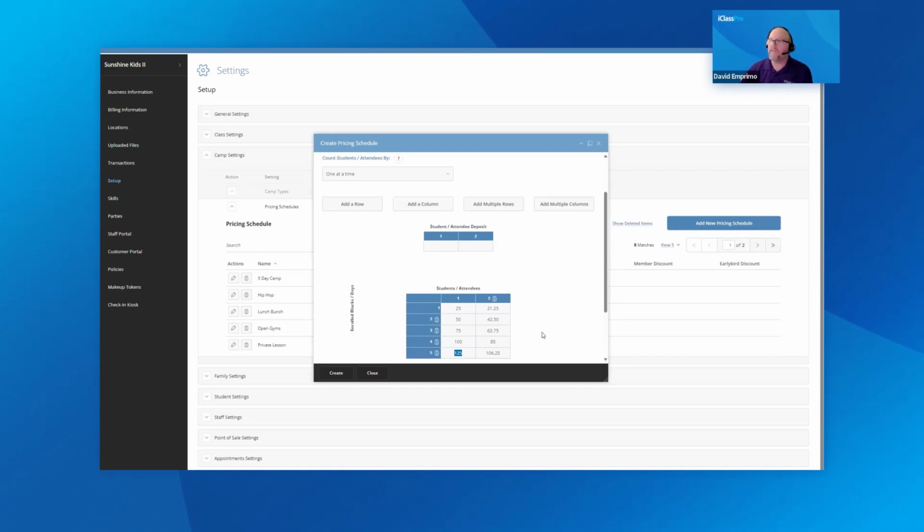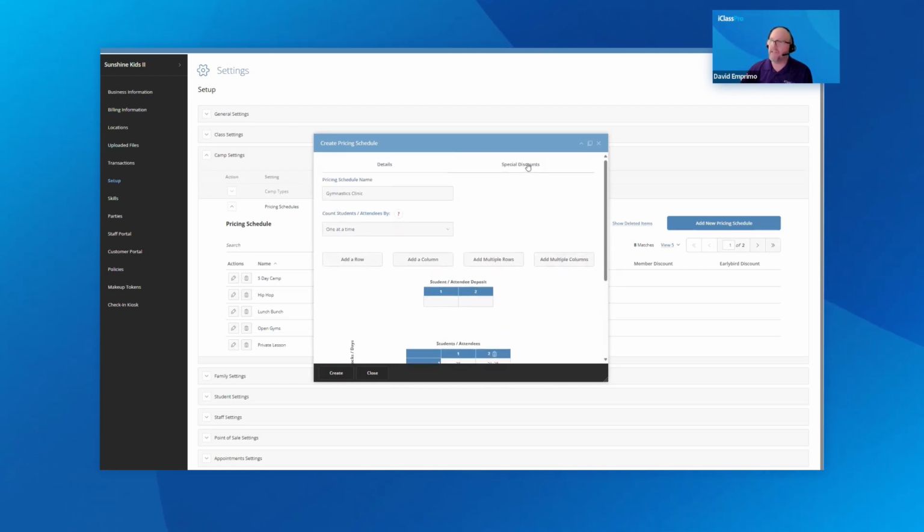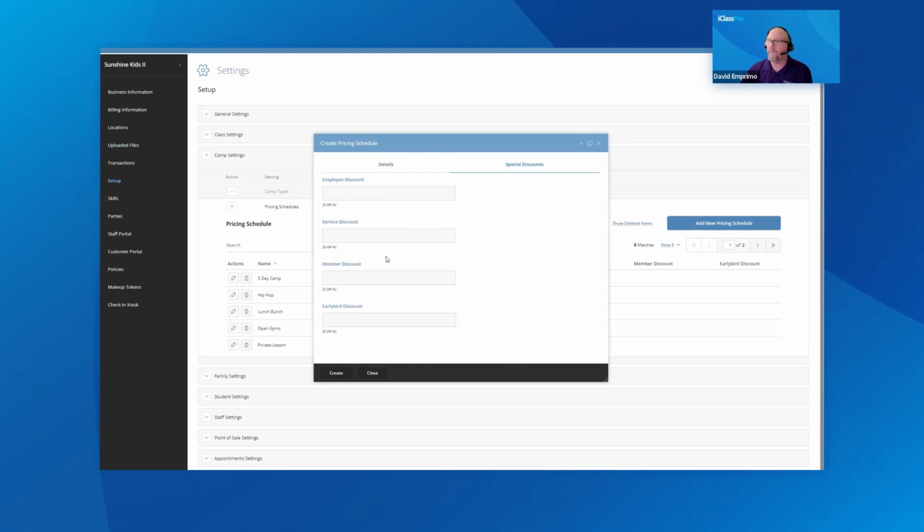If I wanted to give special discounts, I could add these on the special discounts tab. And then this discount would be applied to any students who register who are attached to families that have that special discount enabled. For today's purposes, I'm not going to do that.